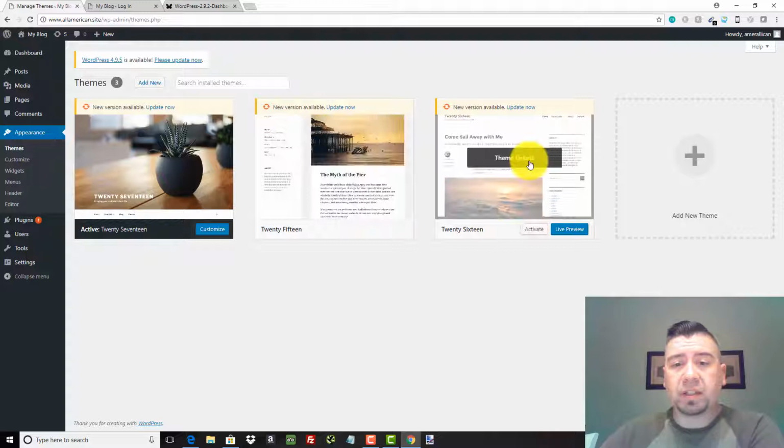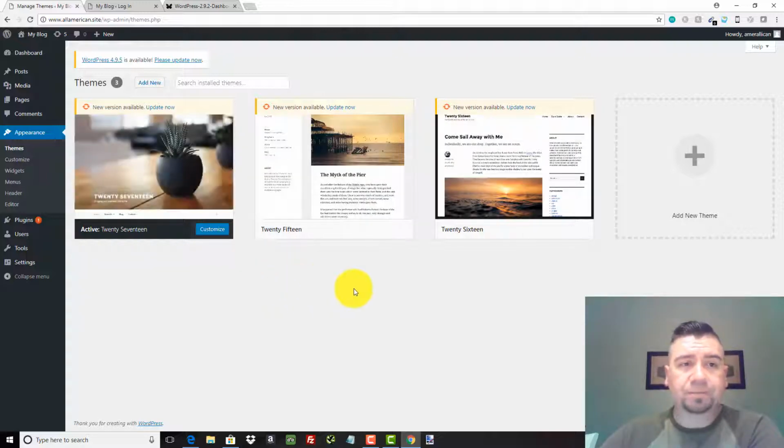I typically will delete all of these. Once I install a custom theme, I delete all the themes that I'm not using because they present a security risk. If there's any software on your website that you're not using, like plugins or themes that are not active, just get rid of them. You don't need them in there. You're just leaving the door open.